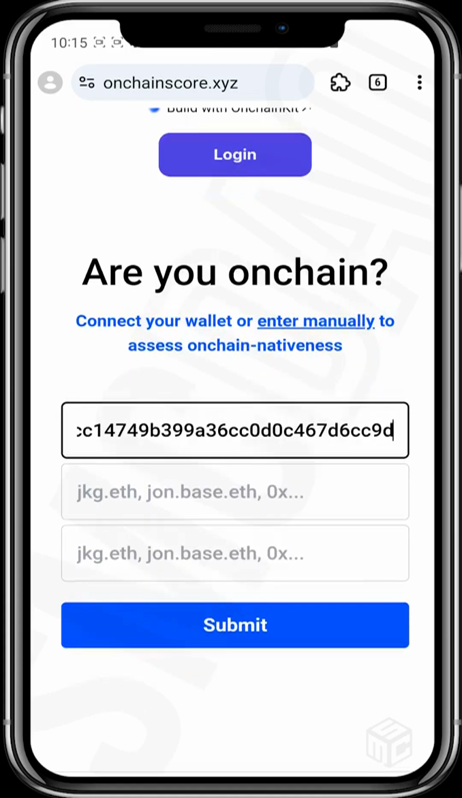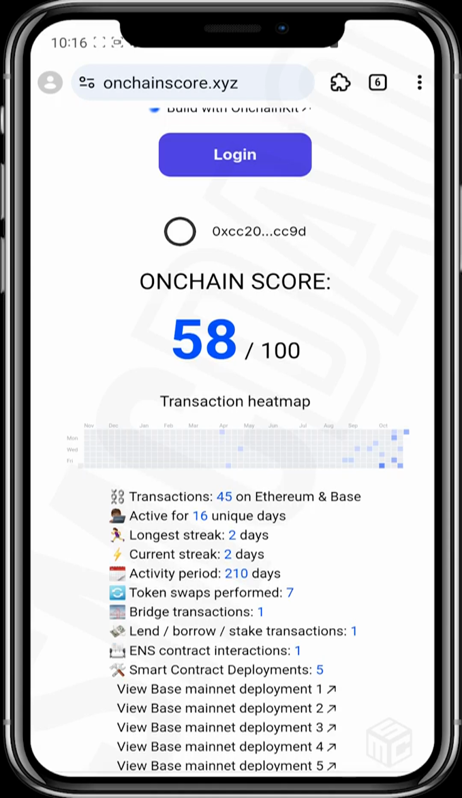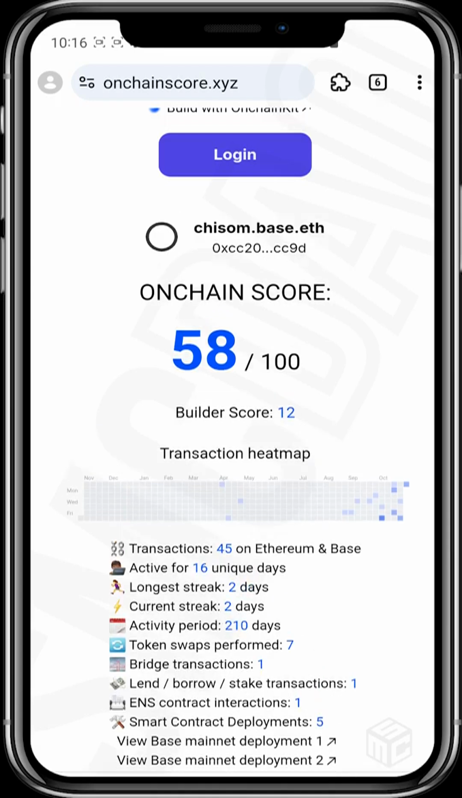These other fields here, you can paste as many wallet addresses as you wish. It will accumulate everything and show you the score. However, I want to check just one particular wallet to see the score of that wallet and see if there's anything I can do to boost the score of that wallet. So you tap on submit. Okay, so the on-chain score for this wallet is 58/100.